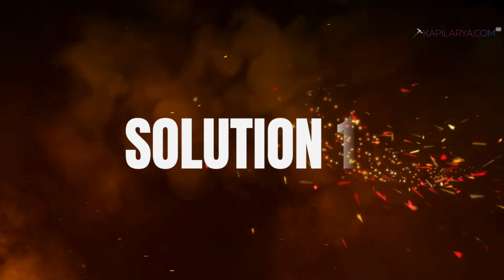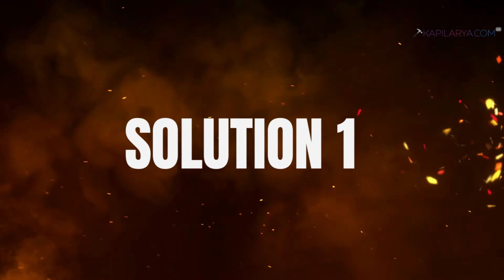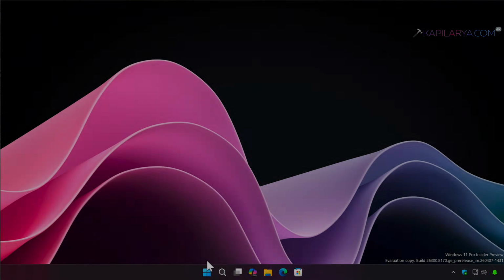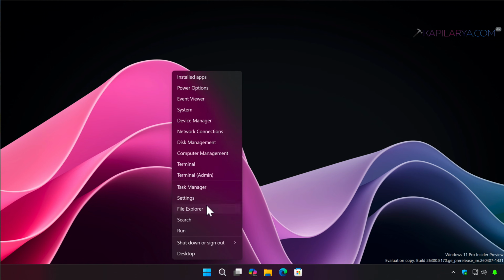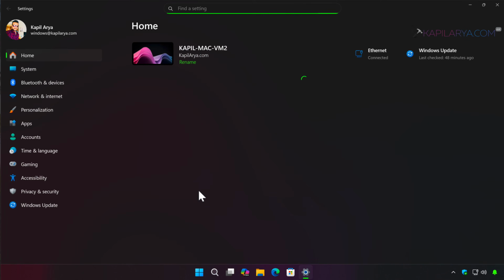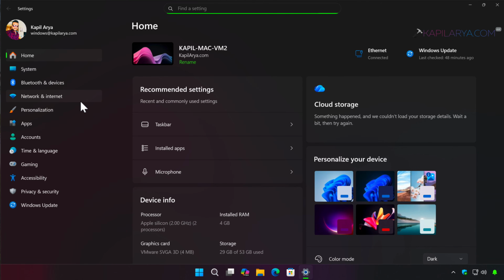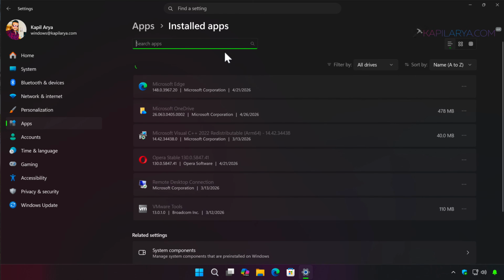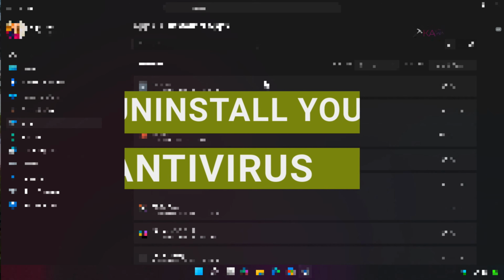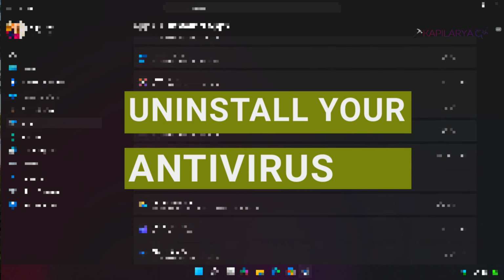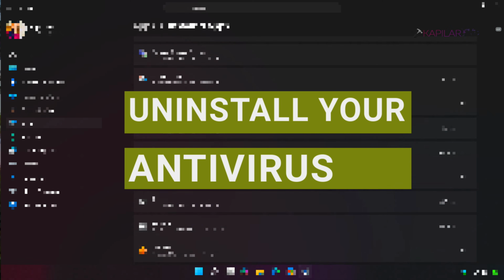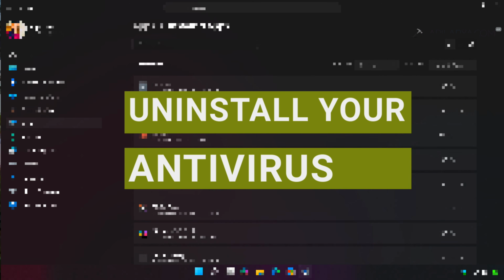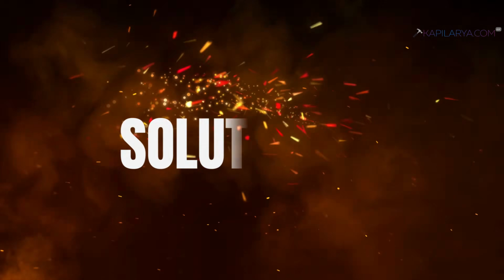Here is our first solution. In this case, I suggest you uninstall the third-party antivirus, in case you are using it. You have to simply go to the desktop, right click on the Start button and select Settings. In the Settings app, go to Apps, then Installed apps. And here in the list of installed apps, completely uninstall your antivirus or the security software you are using for firewall, etc. In case this option doesn't work, you can reinstall the antivirus back, but you can give it a try to get the Memory integrity option restored.